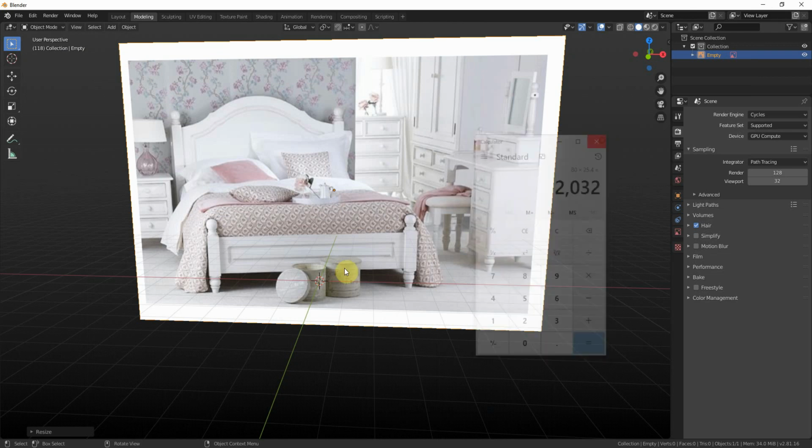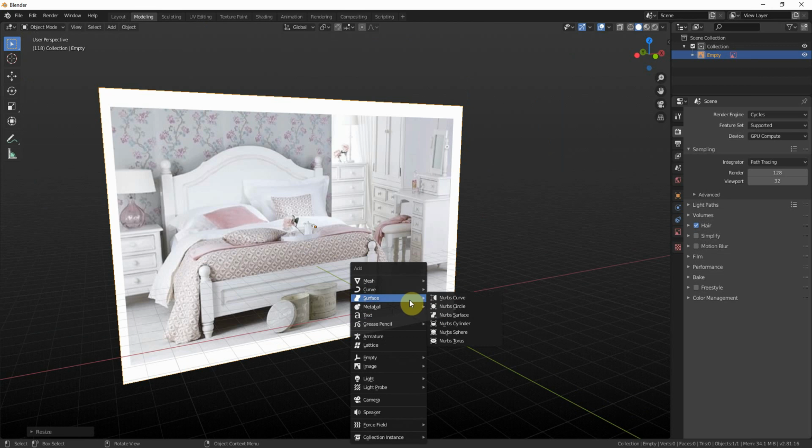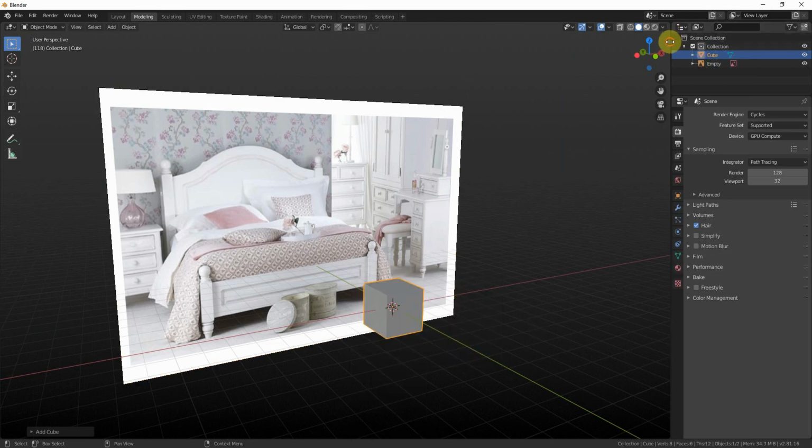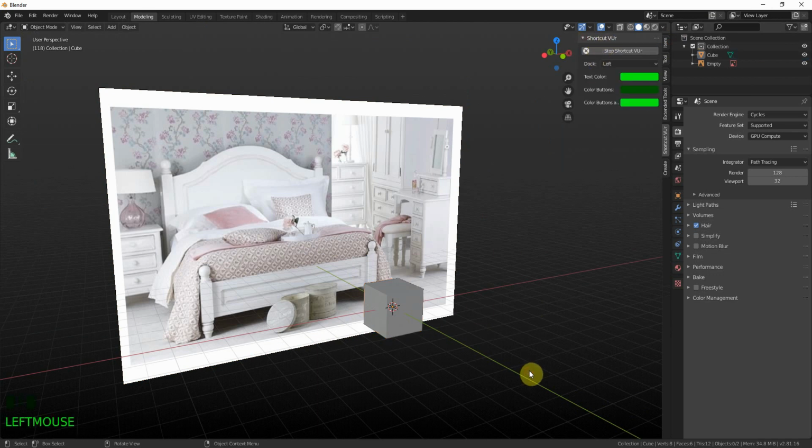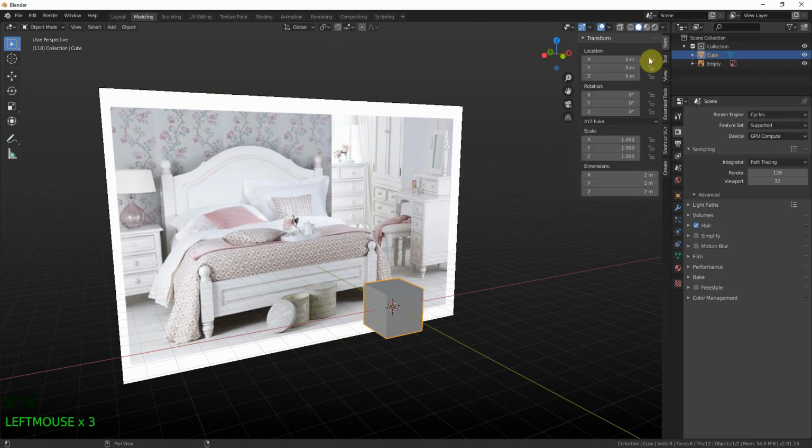Alright, so I'm ready to add a cube. Shift A, let's add a mesh cube. Let's turn on some screencast keys here. Okay, and let's select this, open the item panel, and let's make it dimensions.